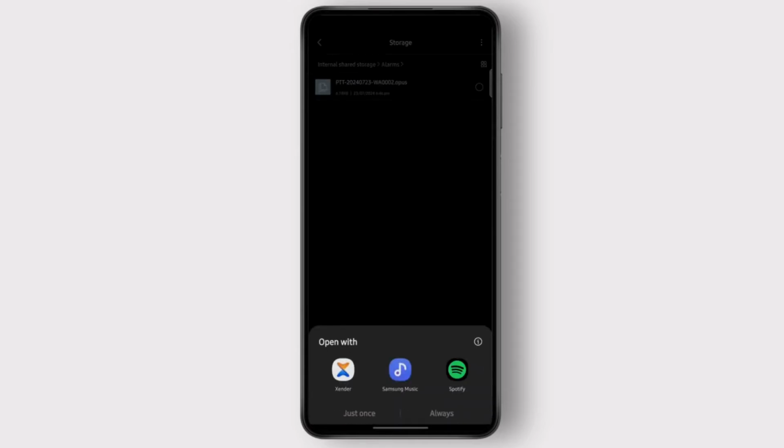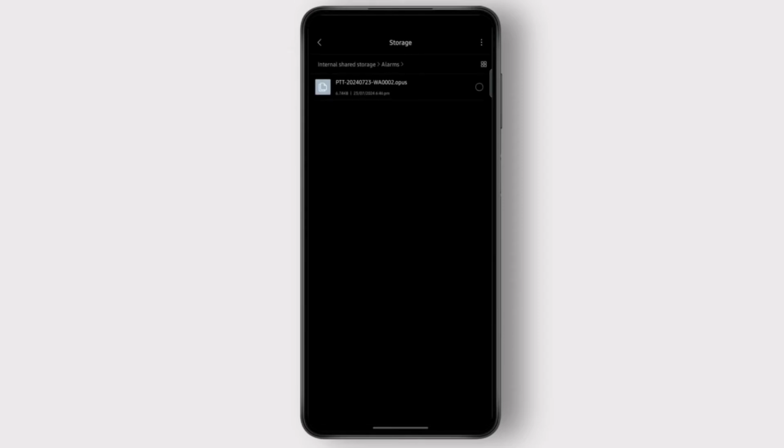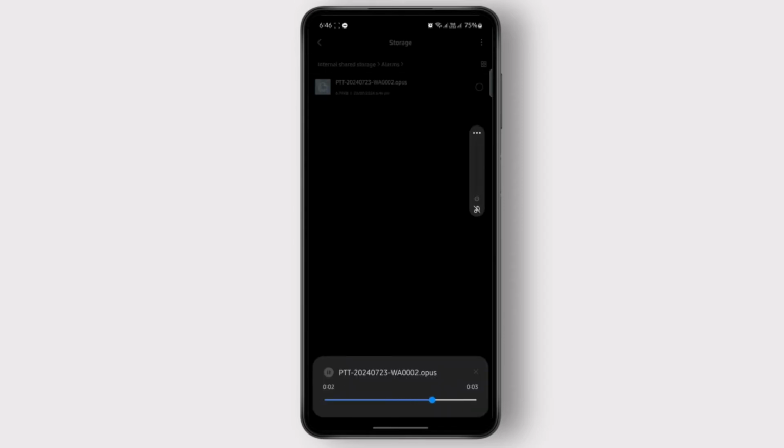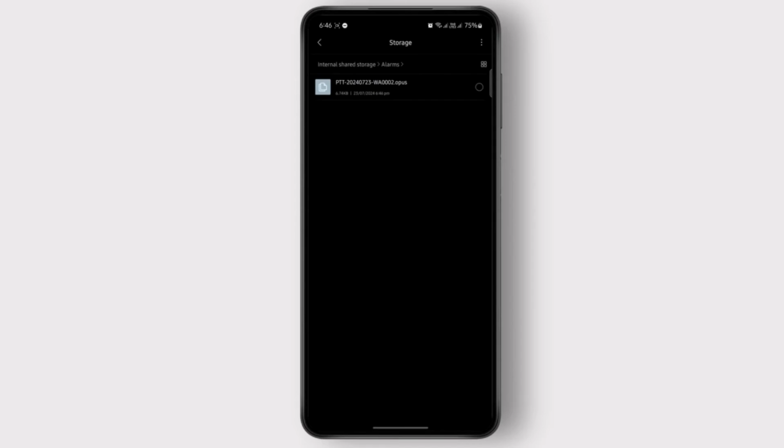Now I'm going to click on it, and if I click on play here, this is how it's going to download the audio from your WhatsApp chat.